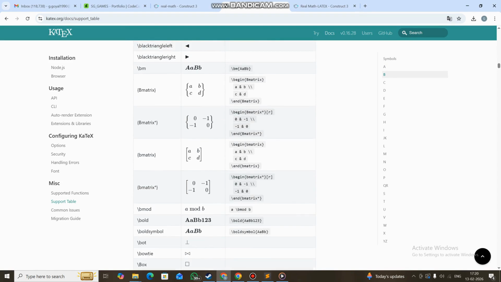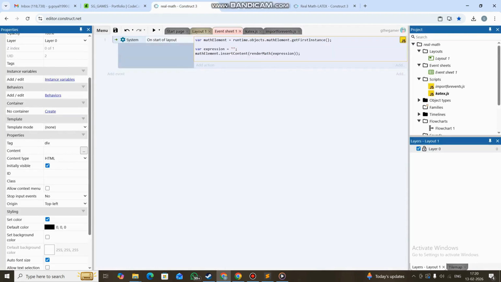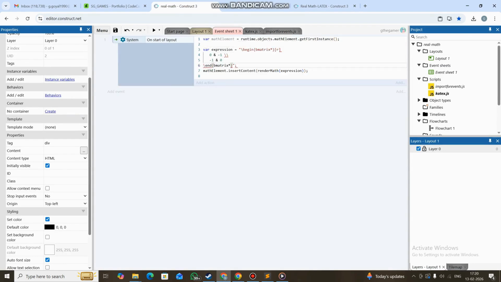All right, let's render this matrix here. So just copy this entire thing, and paste it inside. Let's make this a string. Fix this first.